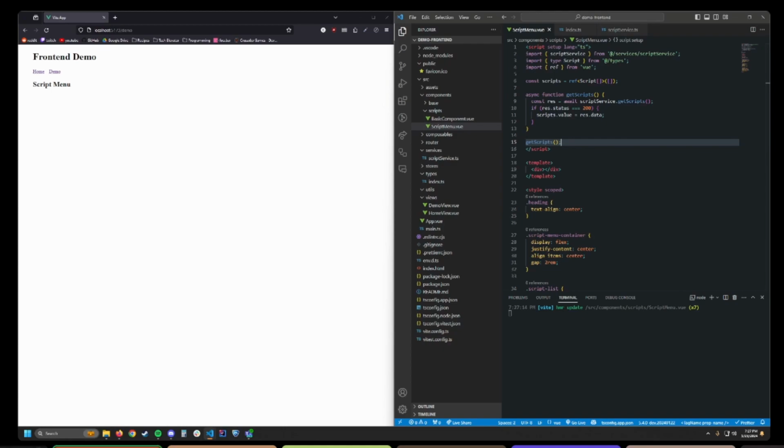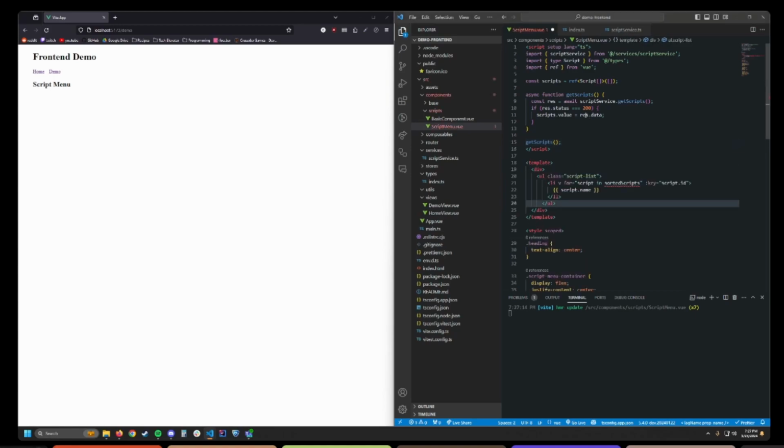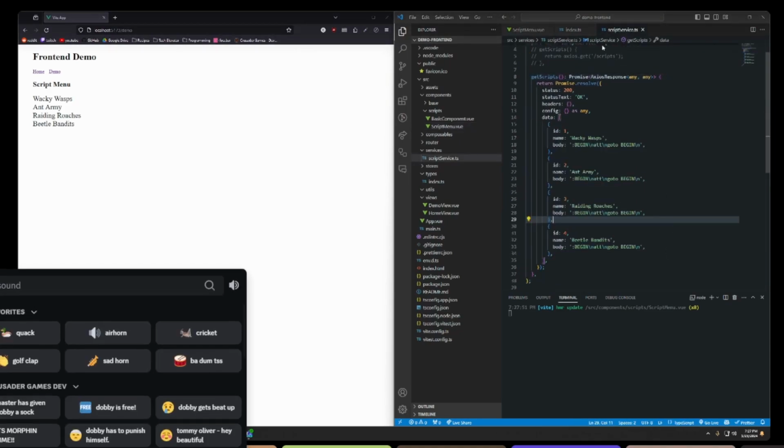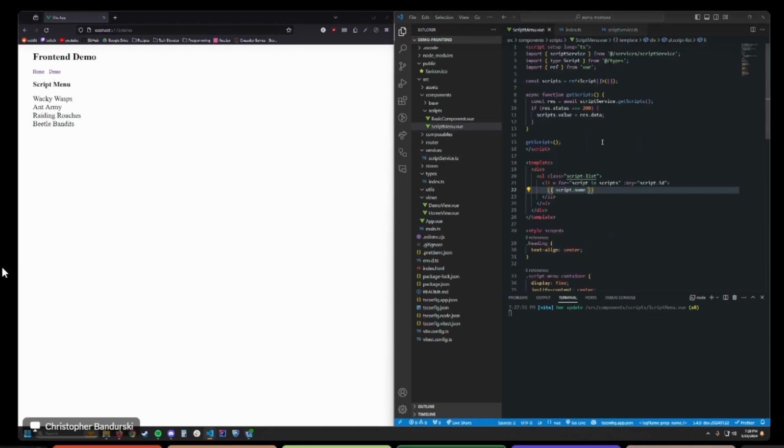So I'm going to copy and paste some stuff here. Where are we? Okay, so this is just a v-for loop. We're going for every script in scripts. We'll assign the key to be the script ID, and then we'll print out the script name. So if I save here, I will get all of the names in my predefined array of scripts here. Wonderful, magic.